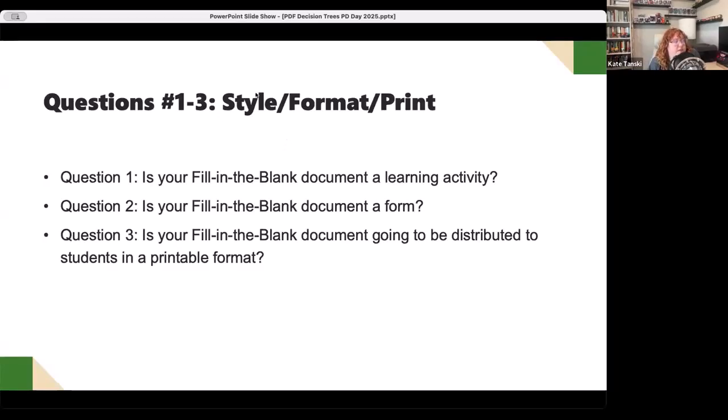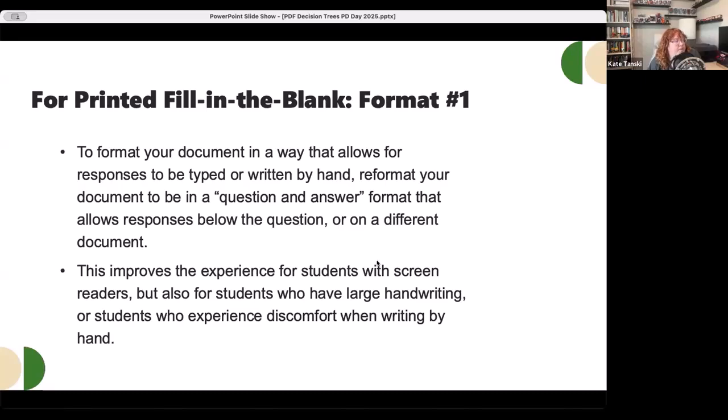So the first 3 questions are about style, format, and printing. Is your fill in the blank document a learning activity? Is it a form? Is it going to be distributed to students in printable format? Because there are going to be different considerations for each scenario. So for a printed fill in the blank document, I have an example for this, in a way that allows responses to be typed or written by hand.